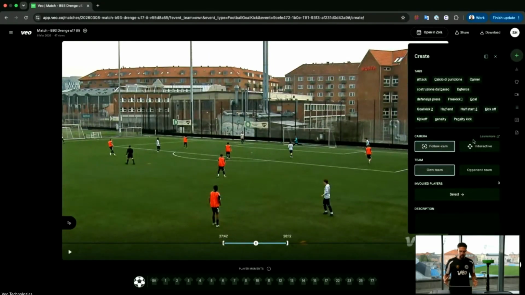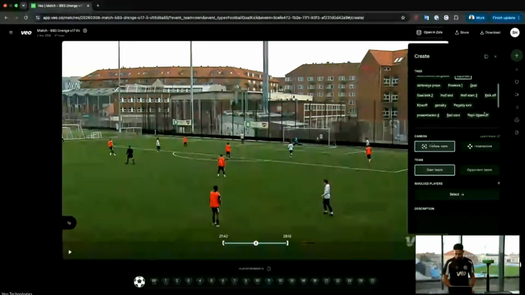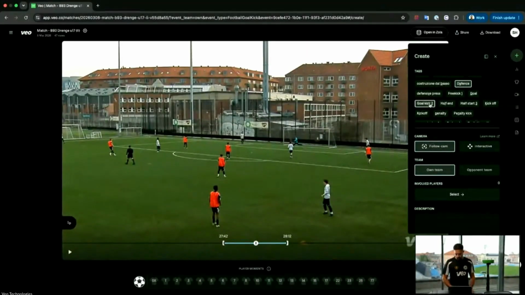And now here we are in the actual creation station, as I like to colloquially call it. So the very first thing that you'll want to go ahead and do is actually tag the clip with something that's relevant. So in this case, we do have a goal kick and a defense of our side. So I'll go ahead and select defense. And here I'll go ahead and select goal kick. Here we go. Right there it is.